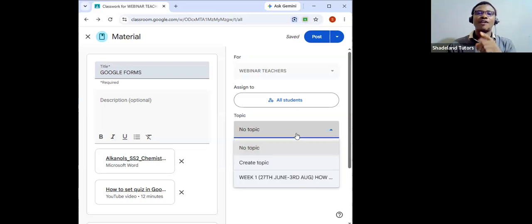So now, this material I sent must go under a topic. That is the only way you are going to get this organized. It must go under a topic.